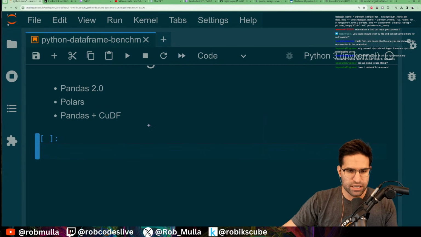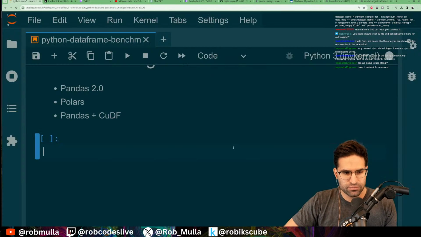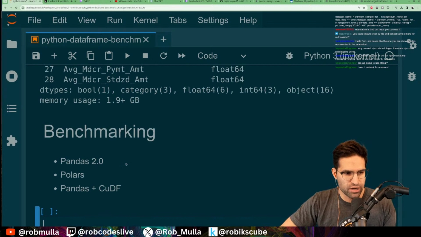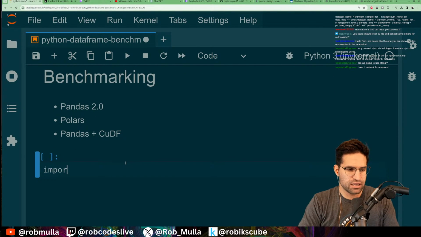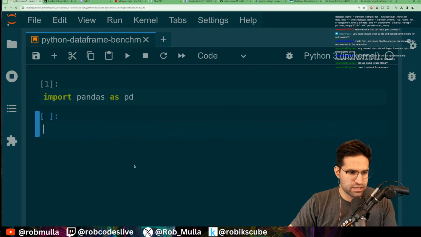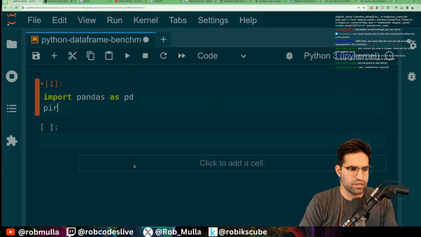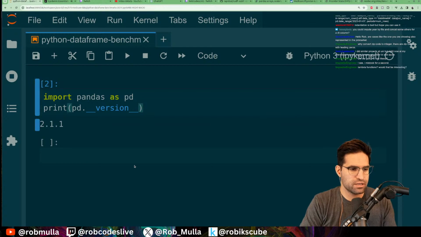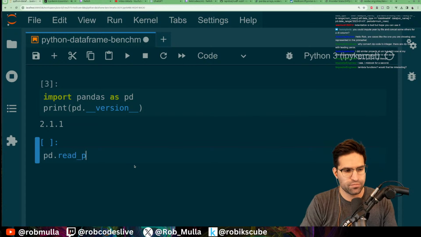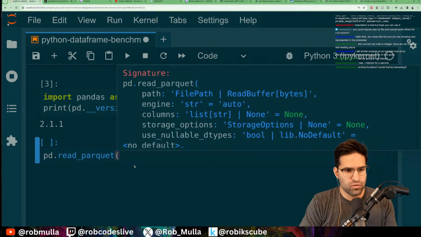So what I just did there was I reset the session. So now we're starting with a brand new session, and let's do import pandas as pd. Let me also print pd.__version__ so we know what version it is. 2.1. Now we read as Parquet.